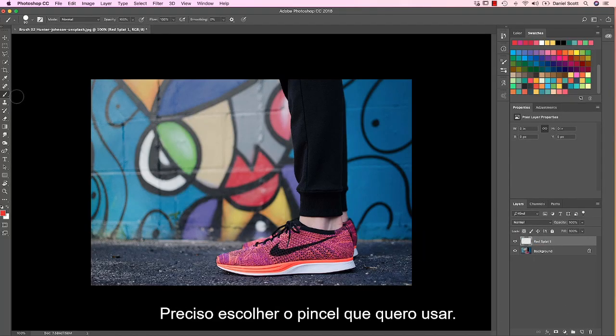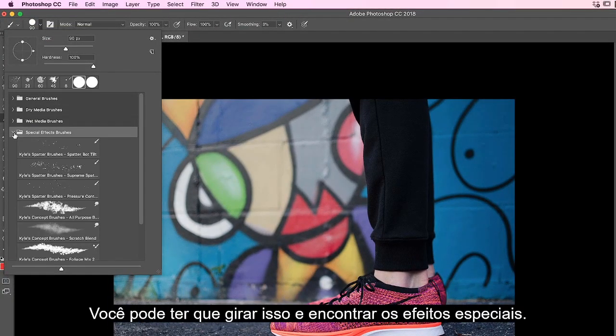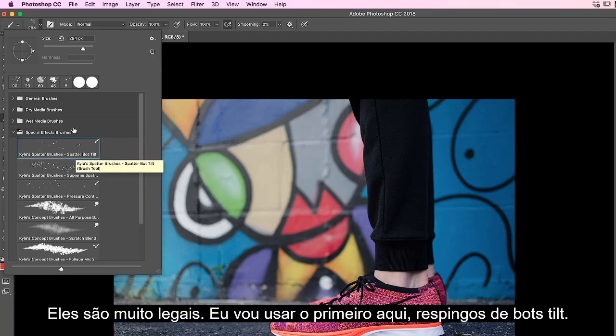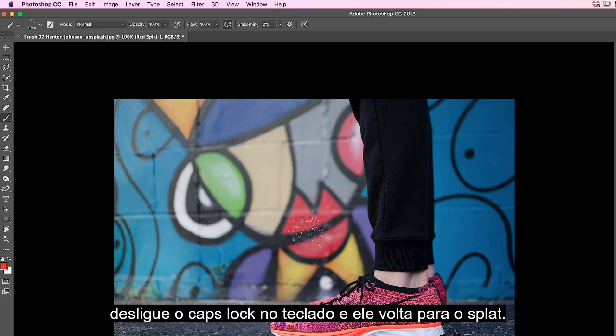I need to pick the brush that I want to use. So under my brushes, I'm going to go up the top here, and we're going to start looking at these special effects brushes. You might have to twirl that up and find special effects. Experiment with them all, they're all really cool. I'm going to use this first one here, Splatter Bot Tilt. In terms of the size, hovering out here, you can see a preview of it, unless your caps lock is on. Caps lock will show the target, so turn your caps lock off on your keyboard, and it goes back to the splat. So for brush size, I'm going to get it down quite small.